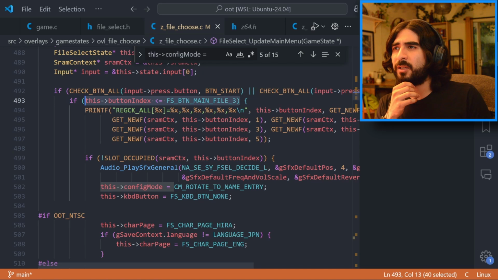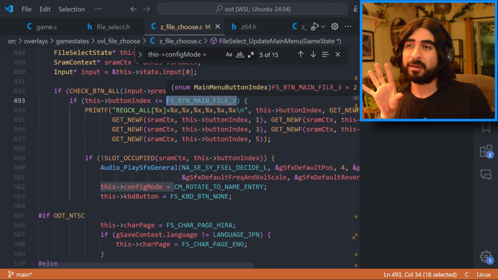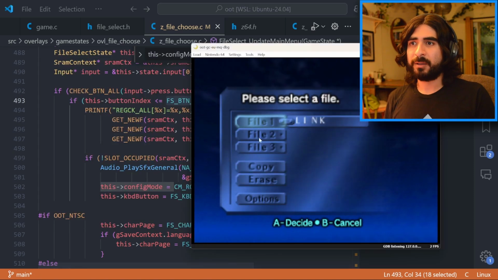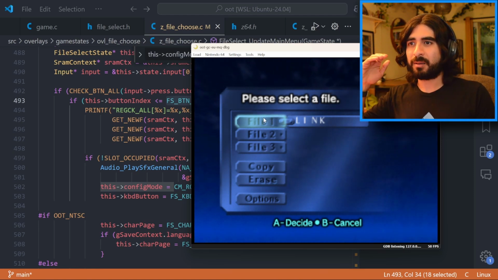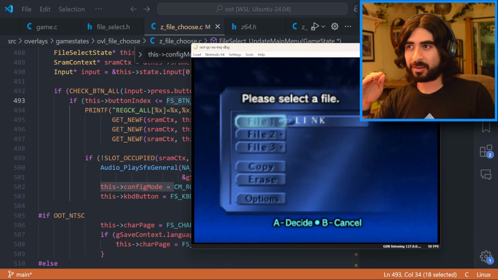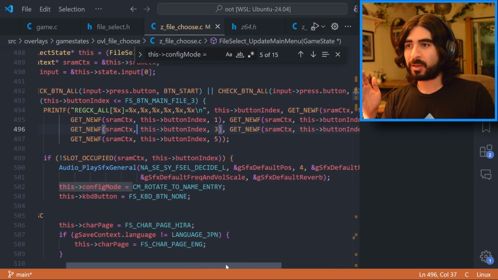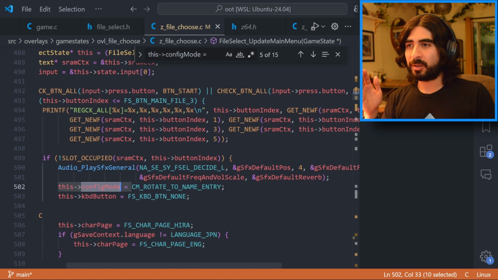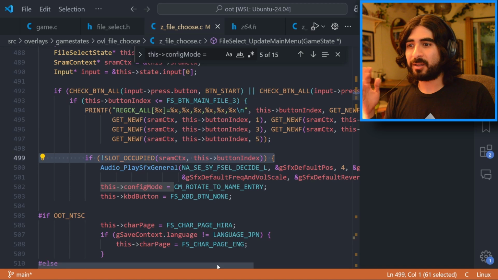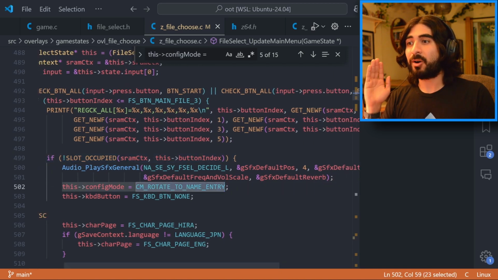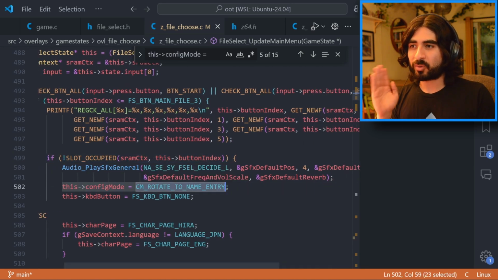So we're checking if the button index, which I assume is the highlighted button, is less than or equal to the main file number 3. So let me show you. So that's this one here. If we're less than or equal this index, we're checking, are we pressing the button on any of these files here? If we are, what's going to happen? Our config mode, well, first let's check, is the slot occupied? If it's not occupied, then we have to enter name entry. So our config mode is rotate to name entry.